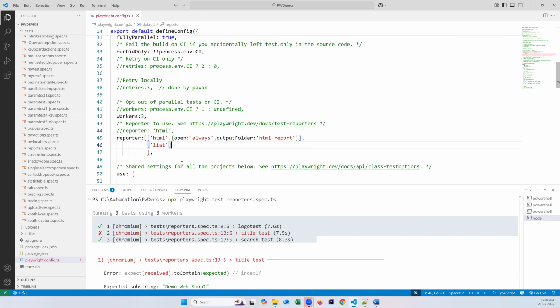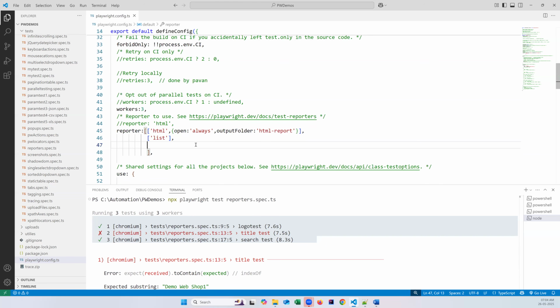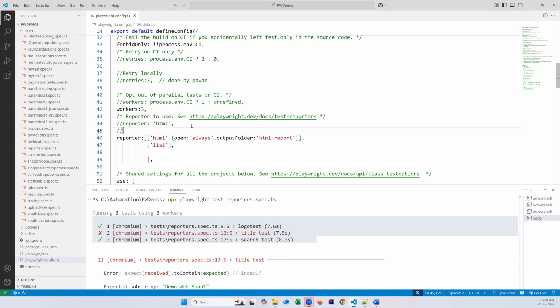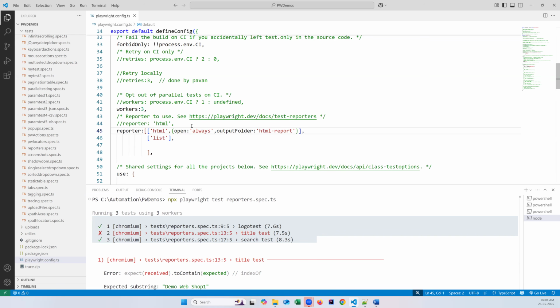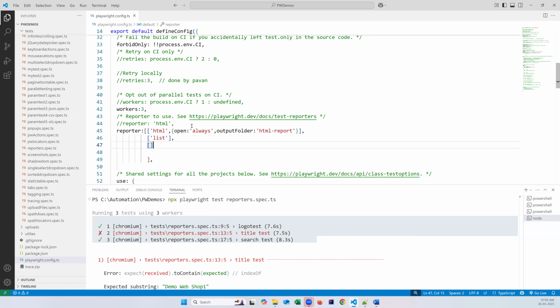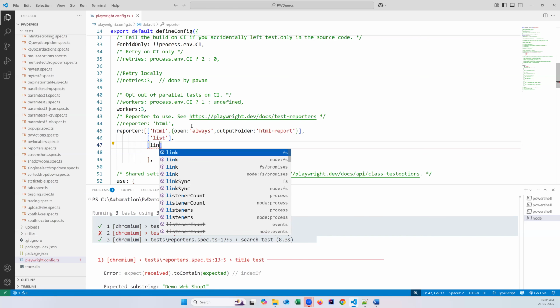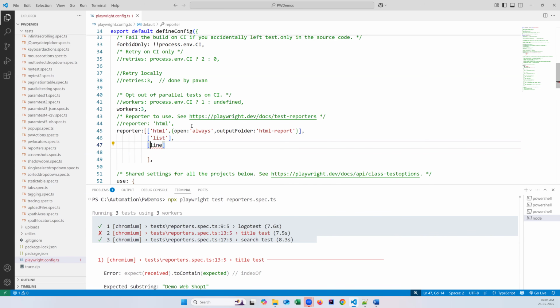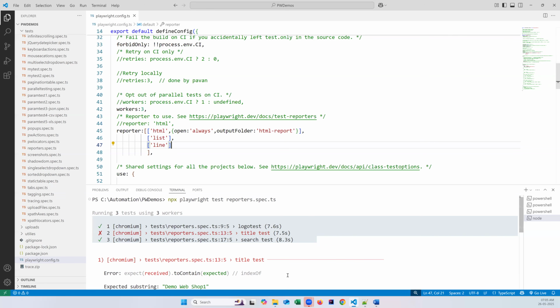So let me comment this and add another reporter, line. You can add this individually also. If you want to generate only list, or only line reporter, or only dot reporter, you can simply write reporter colon line like this. Or if you want to add multiple reporters in one single option, you can do it like this: list, comma, another reporter, say line reporter, line. Okay, this is another reporter. So now let me run this again.